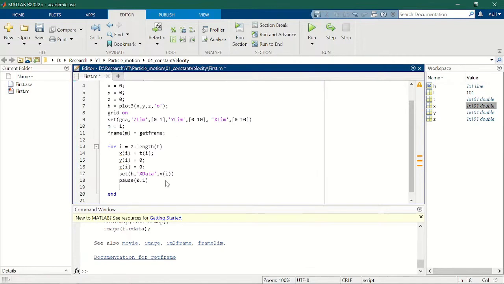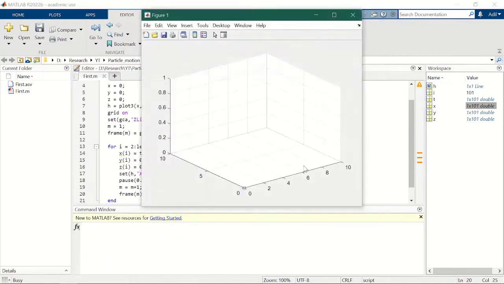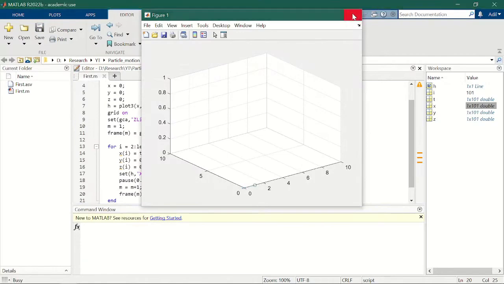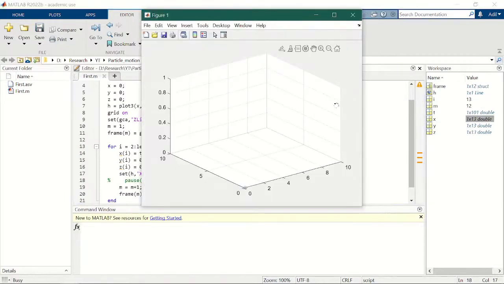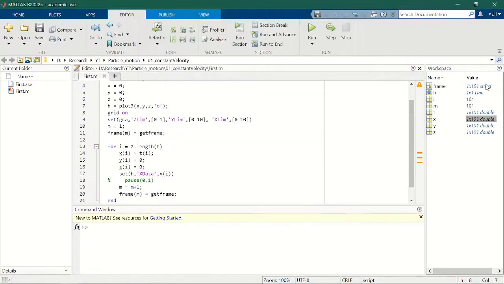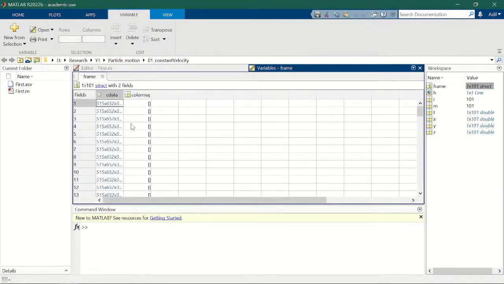So every time we have to just change the indexing, increase it by 1, and frame m get, I think it's the same like that. Let's see, this timing is so slow. Yep, I need to see the structure of frame. Yeah, it's saved like this. You can save it as a video file.